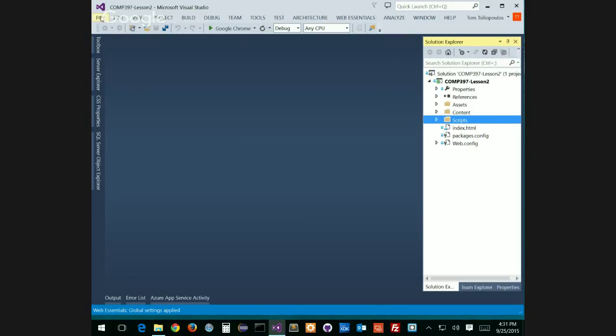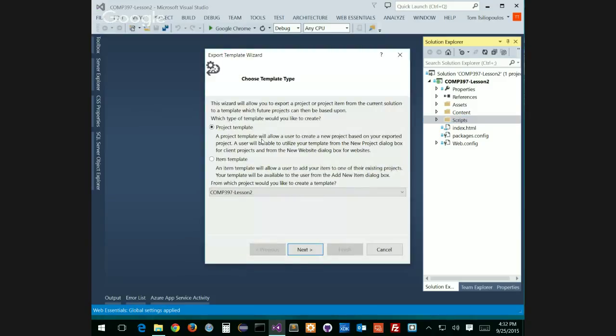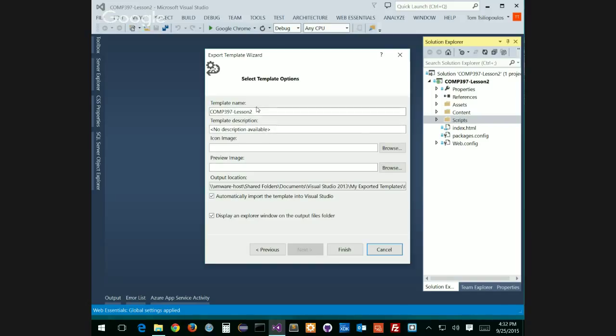Let's do it. I'm going to go File, follow me here, Export Template. And if I export this template, a little dialog box comes up that says Project Template or Item Template. I want to make a project template, and go Next. Then it asks, what's my template name? We're going to build off this COMP397 starter lesson, or lesson 2. We're going to leave it like this. I'm not going to change the description of the lesson. We're going to call this lesson 2 though, okay?